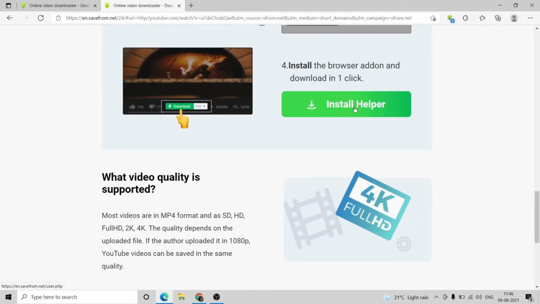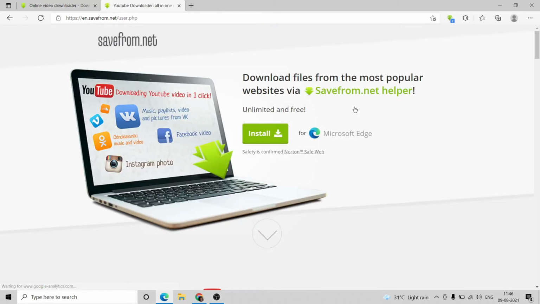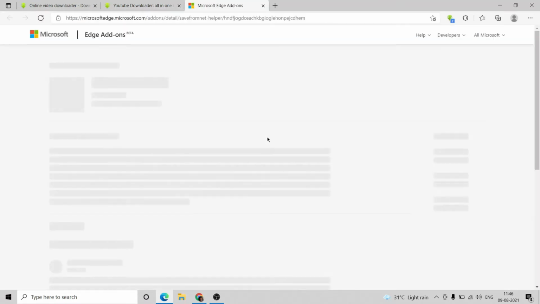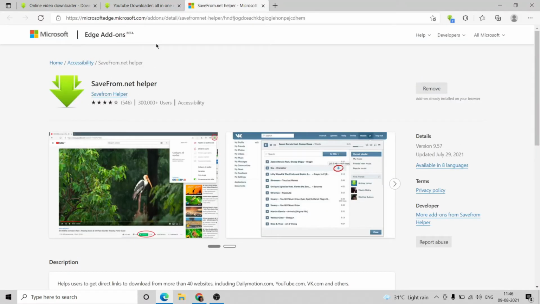This is our add-on. Click install helper. It will forward it to this page. Click on install. It will go to the Microsoft Edge extension page. As you can see, I have already added this extension. Don't worry guys, this extension is also available for Brave browser and Chrome browser as well, so no need to worry. You can install this extension in any of the browsers.